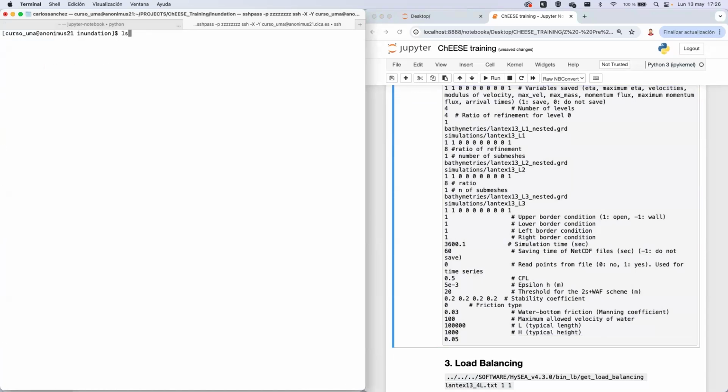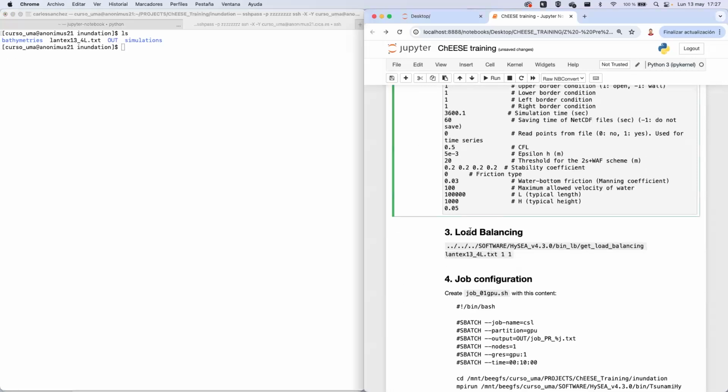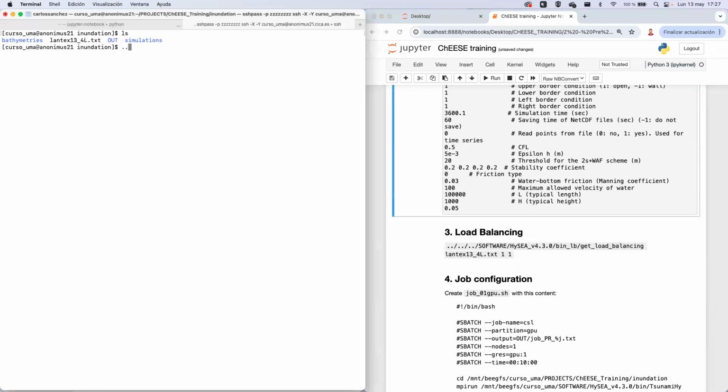So what ingredients do we have? We need also the mkdir simulations folder, mkdir out folder, and in this case I need to first of all, the load balancing is the third step, so we need to run software-HySEA.0 bin Tsunami-HySEA followed by the bin lb, get load balancing, followed by the par file, that is langtext for level.txt. I'm going to use only 1 GPU.